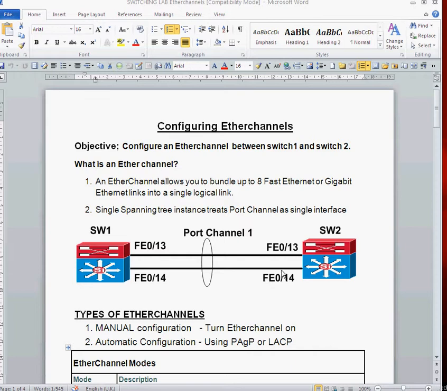But by configuring Etherchannel, you end up with a single interface, a single port channel, with the two links bundled into that port channel, and the spanning tree instance treats that as a single link. And therefore, if one of those links was to go down, then it wouldn't make any difference to the port channel, and it wouldn't make any difference to the spanning tree because it would still be forwarding.